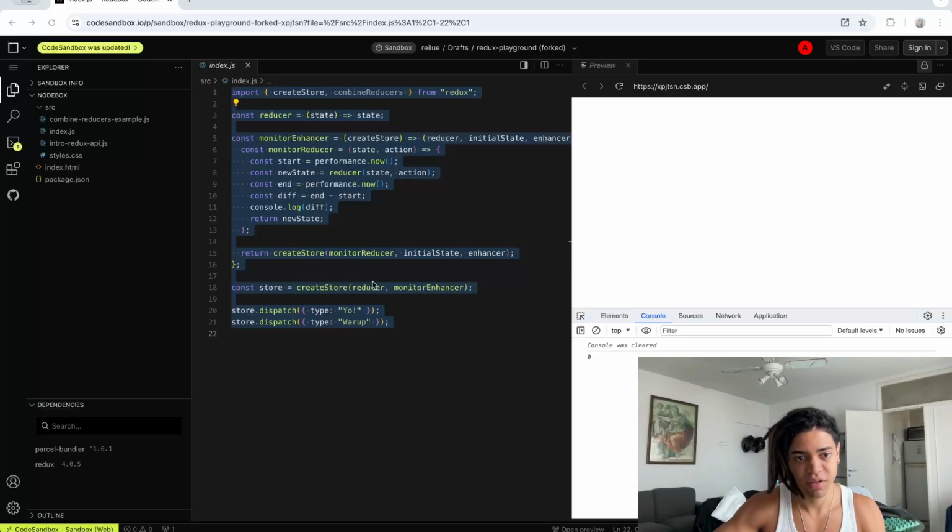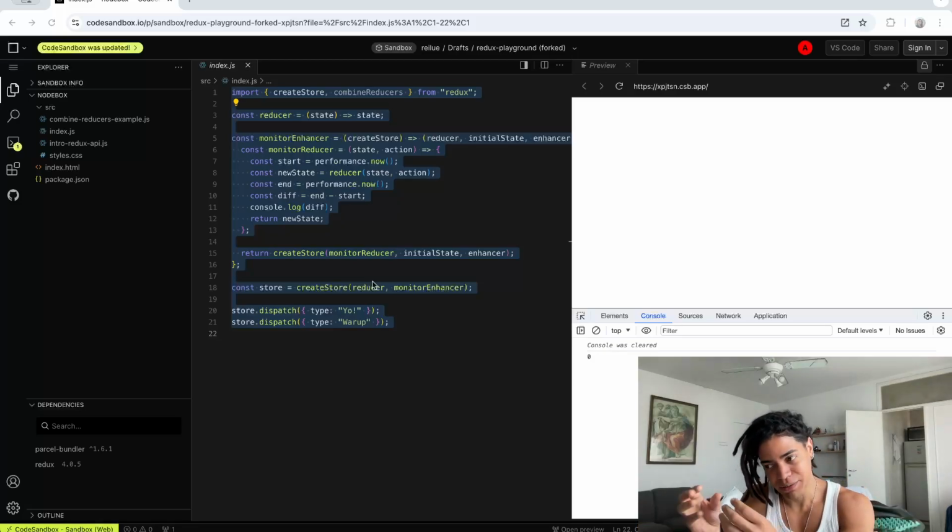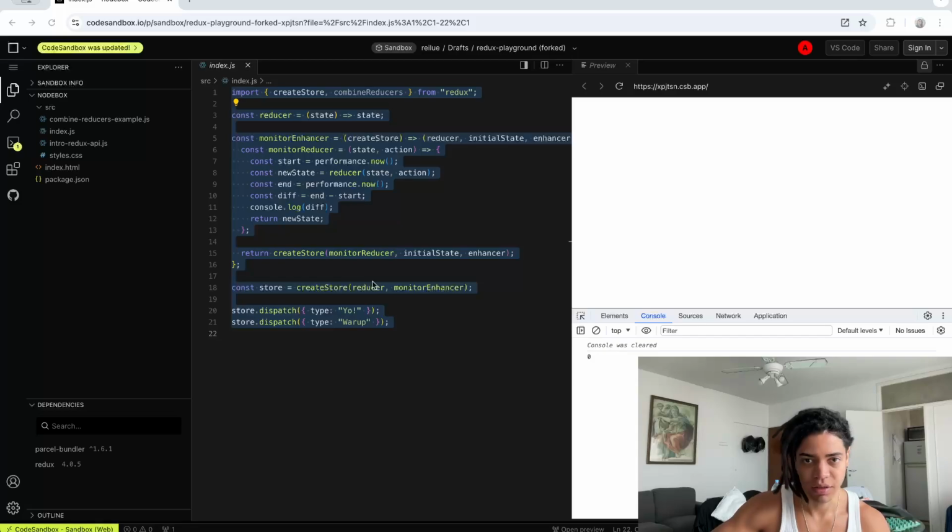Now we're going to define the set of logic that this function needs to return, a specialized output for this enhancer, for this new store that we're going to pass. Let's define this setup by defining the log state reducer.